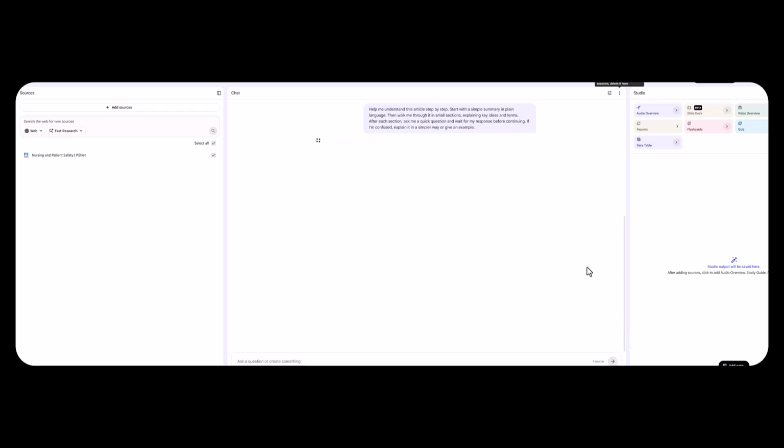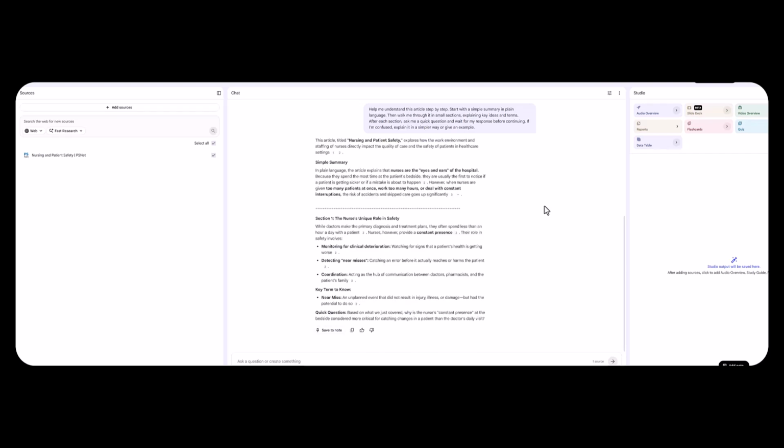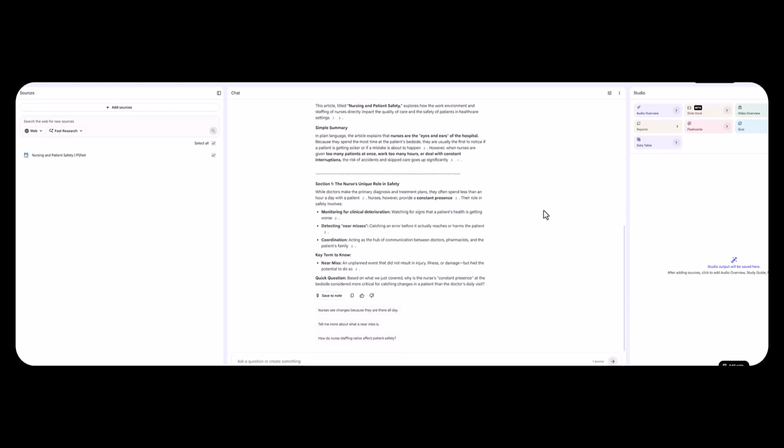And it's going to come back and work from that prompt. And it's given me my simple summary, and then it's focusing on section 1. So there are multiple sections in this document. So it's going to talk briefly about a synopsis of section 1, and then it's asking me a quick question. So that's a really nice way that students can use NotebookLM to drill down through research, policy, or technical papers.